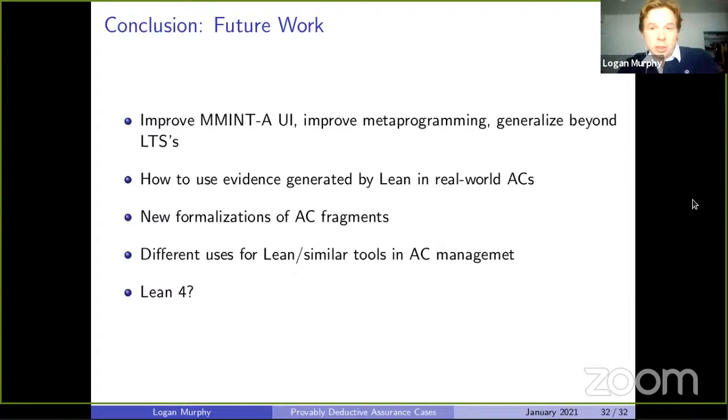We're also still looking for new ways to find deductive reasoning or formal fragments of assurance cases, and related to that, how else can we use Lean or similar tools in this domain of finding formal evidence for assurance cases. And finally, we're going to be looking at what we have been able to do with Lean 3 and how Lean 4 changes this.